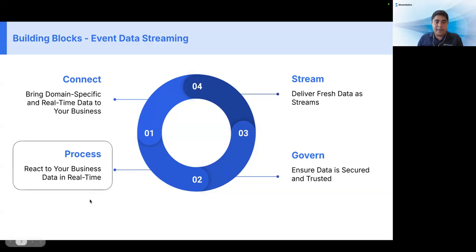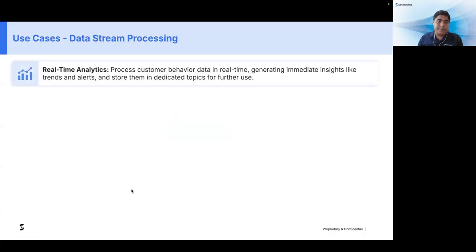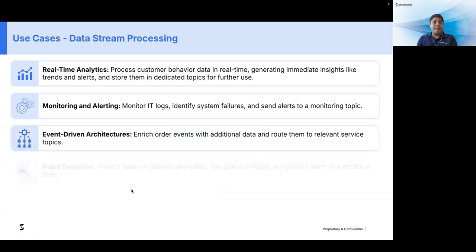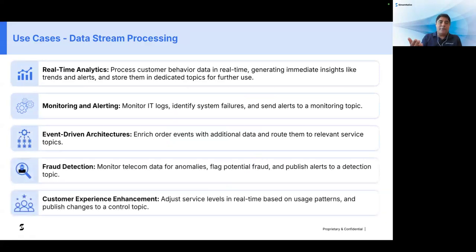Today, what I'll be covering is the process piece, and then going a little deeper into it. Okay, so just a few more use cases now. The use cases which I covered before were related to a generic set of use cases for event streaming, but I think there are some use cases which are very specific to data processing.